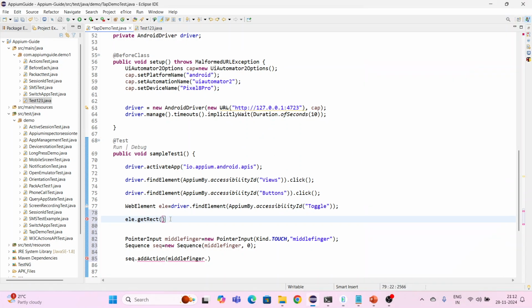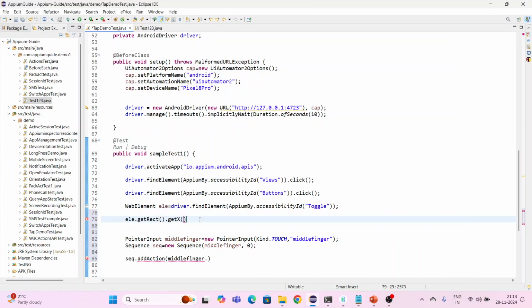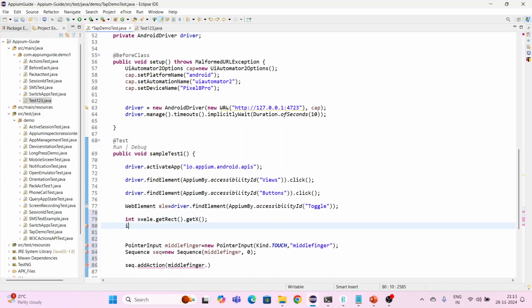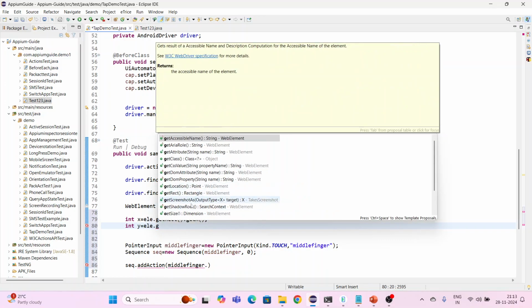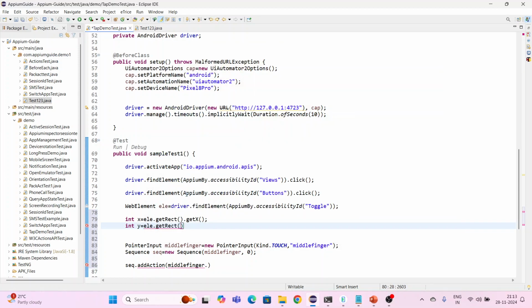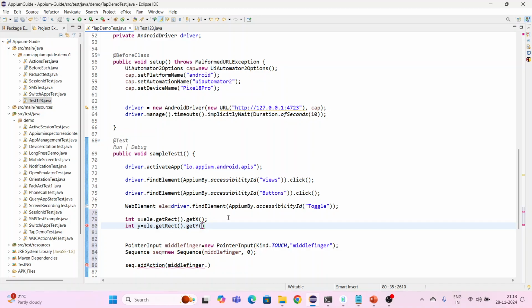Okay, now I need to get this x-axis. So I got the x-axis, and the return type is int. So I say return int x value. I got the x-axis, and now I need to get the y-axis, right? So I say rect dot get y. I got the y-axis.